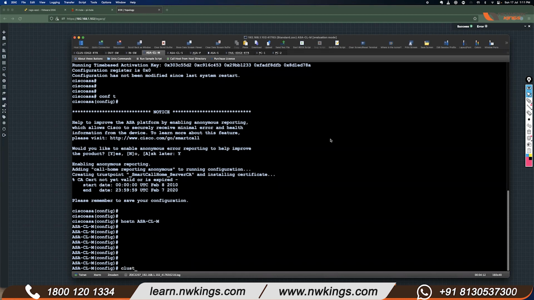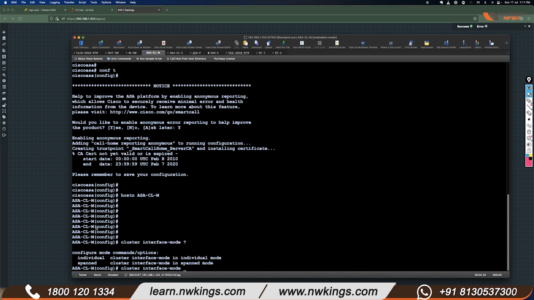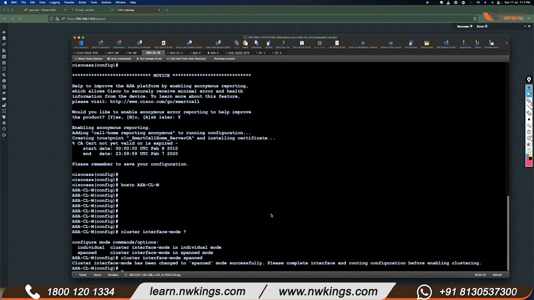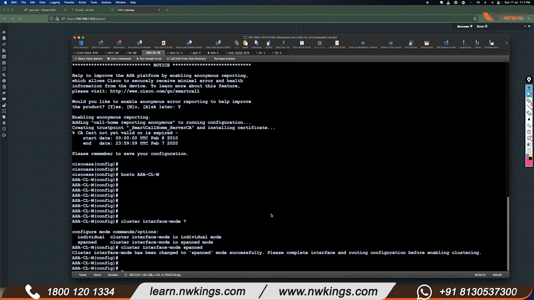So cluster interface mode, and we have a couple of options, spanned or individual. Okay, so this is the routed one, this is the switched one. We're going to say spanned. Okay. It says, please complete interface and routing configuration before enabling cluster. Okay. And this needs to be configured on both the master and all of the slaves. Okay. So all of them need to be configured the same way.